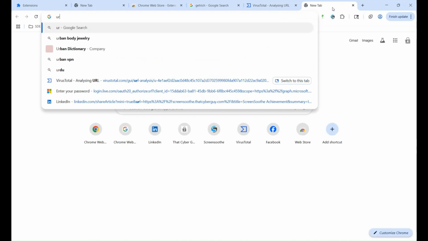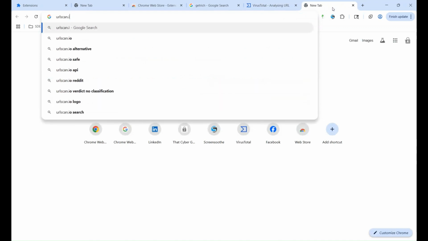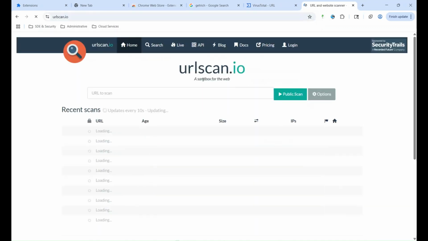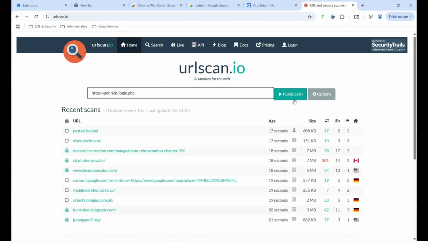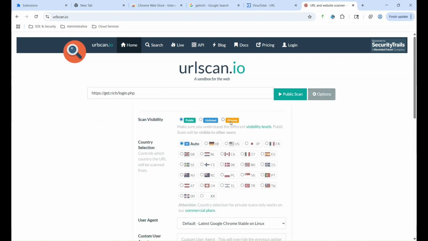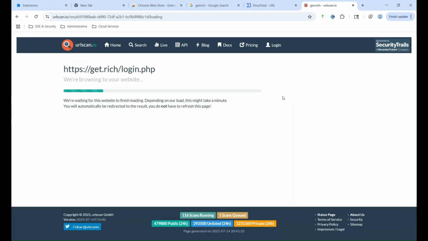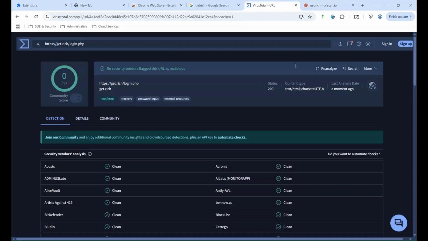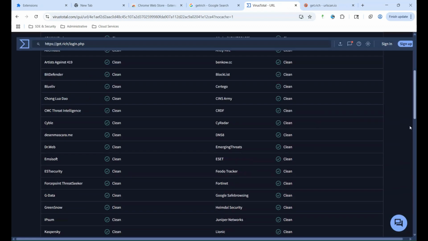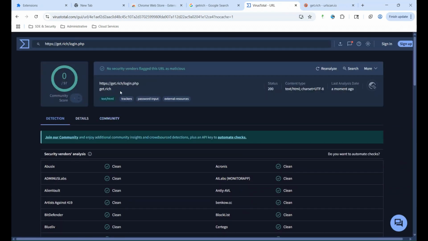But in the meantime, if you want to run this in a sandbox, you can try urlscan.io. From there, if you put that URL right here, you can make it private mode, scan it, and it will show you how the website actually looks without harming your computer. This one here is not bad at all. So now for testing purposes, I can make it more interesting.